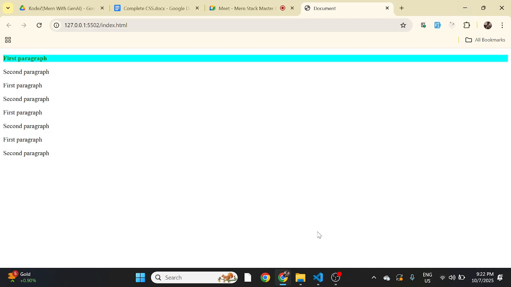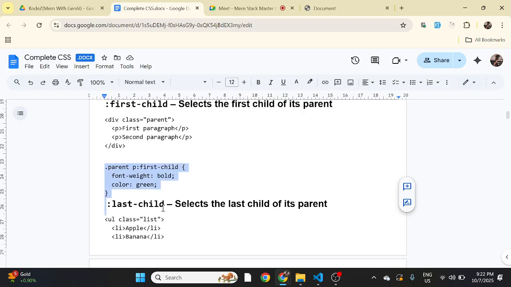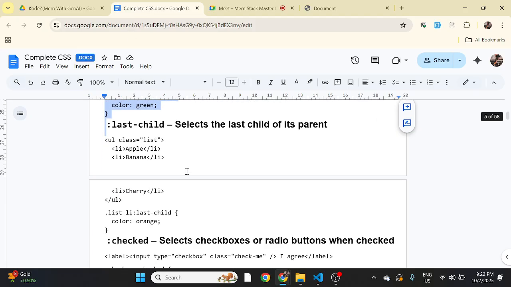Similarly, we have last child. Instead of giving first child, you just have to give last child.